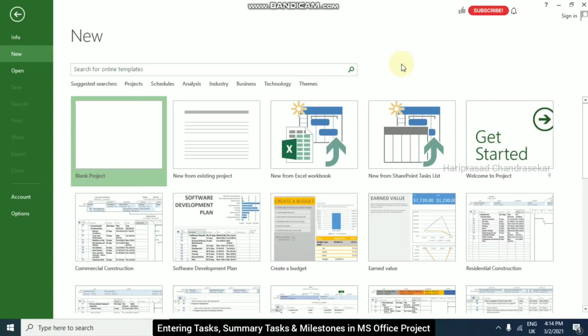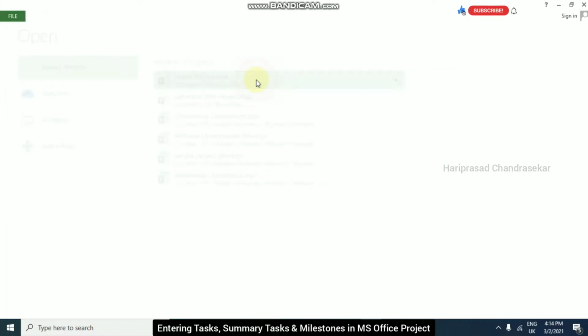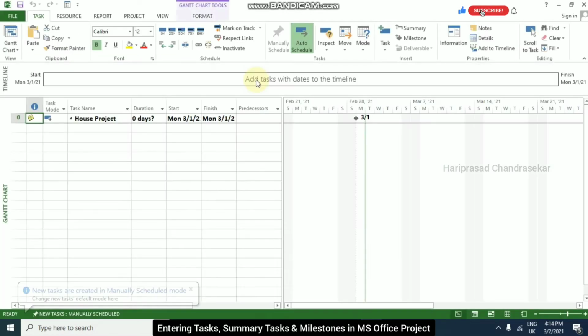So now we will see how to enter tasks in our project. We already have one project, so we can just click Open and choose from the recent projects over here. I'm just going to start with the house project.mpp. Just click that. When you click, you can see here that the default mode is manually scheduled mode. You just confirm that, and now we can enter our tasks.